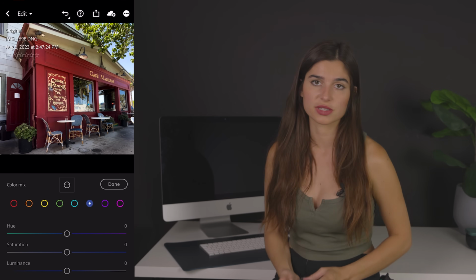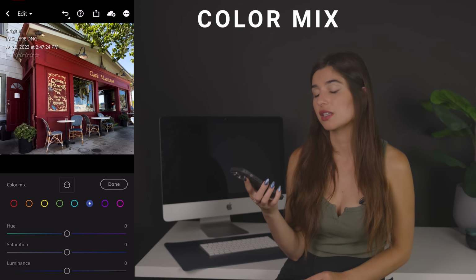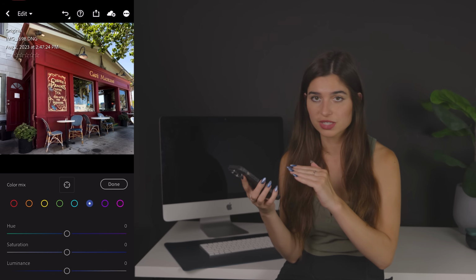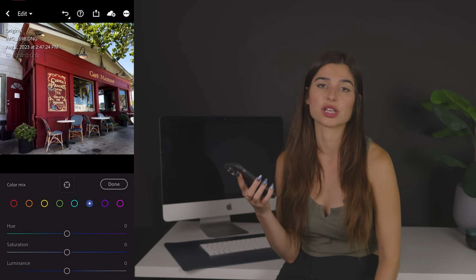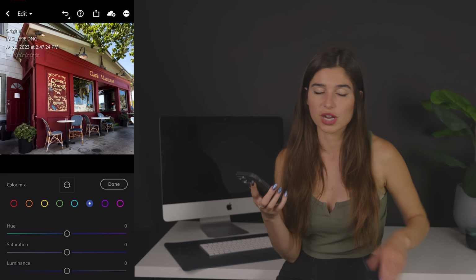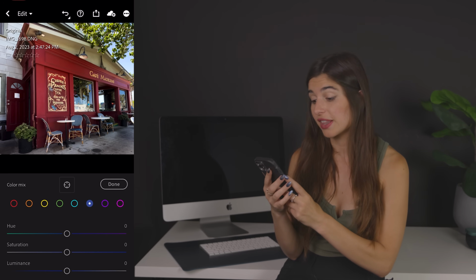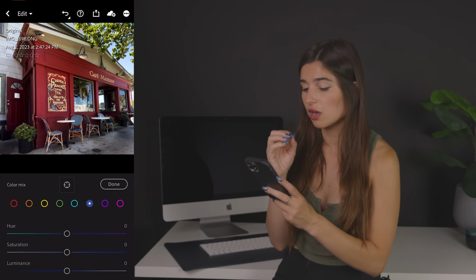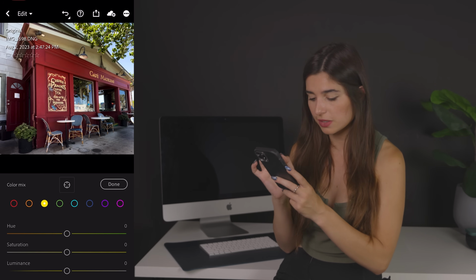So color mix. This is probably my favorite tab in the Lightroom app. This is going to allow you to adjust the different colors of the photo and really have a lot of creative license on what your eye is being drawn to. There's a lot of red in this photo, so I like that. That's kind of framing the poster of the Cafe Madeleine, but I really want to increase the yellows of the sign. So let's go here.